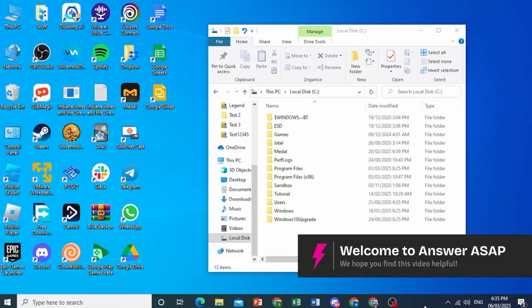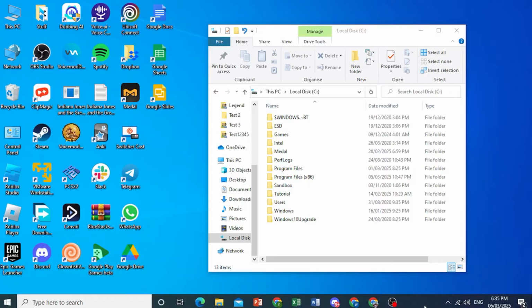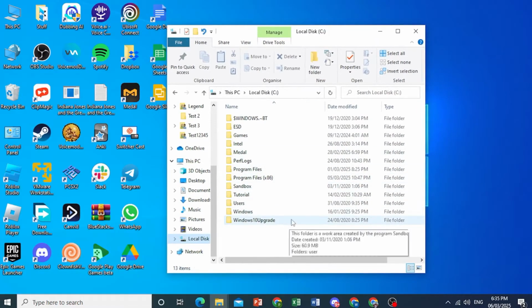Hey guys, in this video, I'm going to show you how to pin a folder in File Explorer. Okay, so this is my File Explorer here, and let's get a folder to go ahead and pin. Let's say I wanted to pin this one, right?